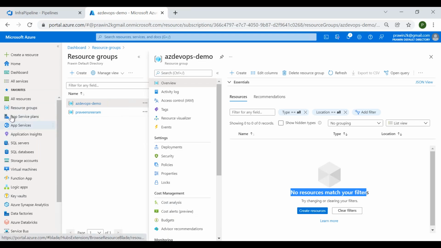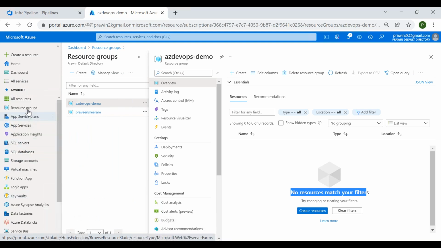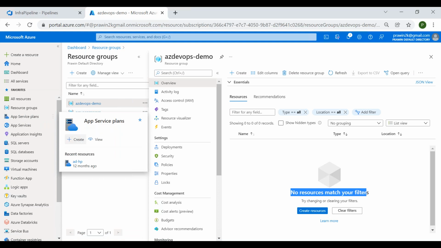Now here, look for a menu. If you don't see this menu, you can add a menu by going to All services. So this portal is entirely flexible. You can move resources, you can move menu items, you can add new ones, you can remove existing ones, all that you can do. The very first thing is I need to create an app service plan. So hover on this, you will get this. You can click on create. This is another way of creating resources.